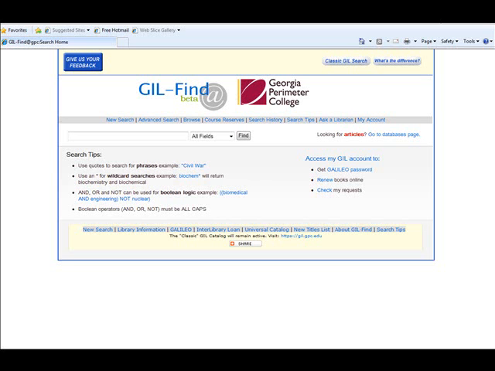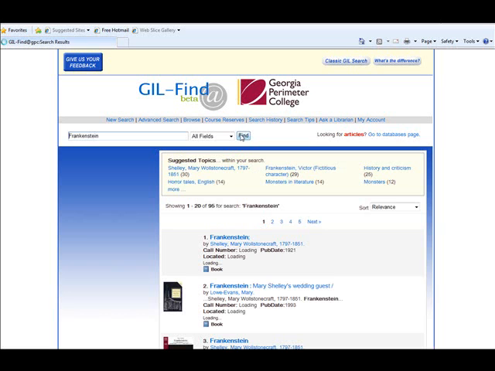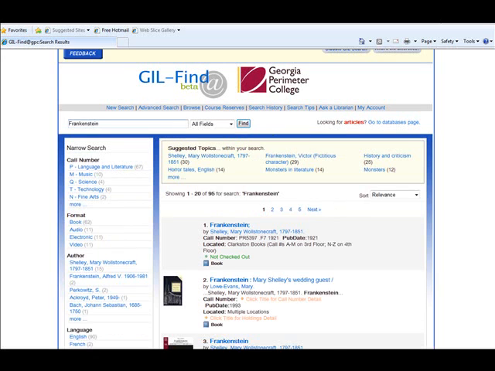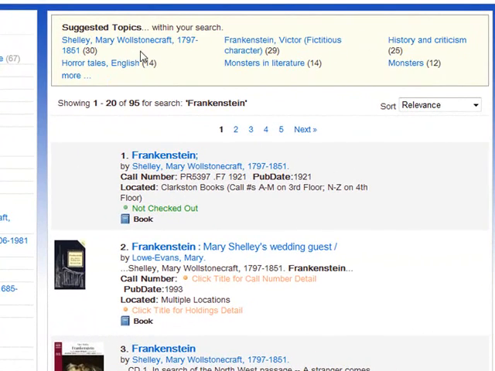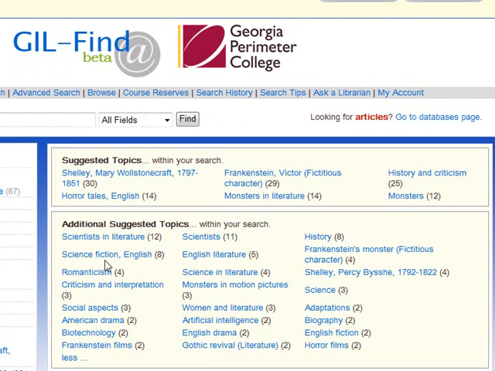Let's compare our Frankenstein search using Gilfind, which is the library catalog. Here you get search results as well as subject headings at the top. You have the author's name, you have the character's name, and if you click more, you're given additional subject headings related to your search. Next to each subject heading, you have a number which tells you how many items you will retrieve if you click on that subject heading.